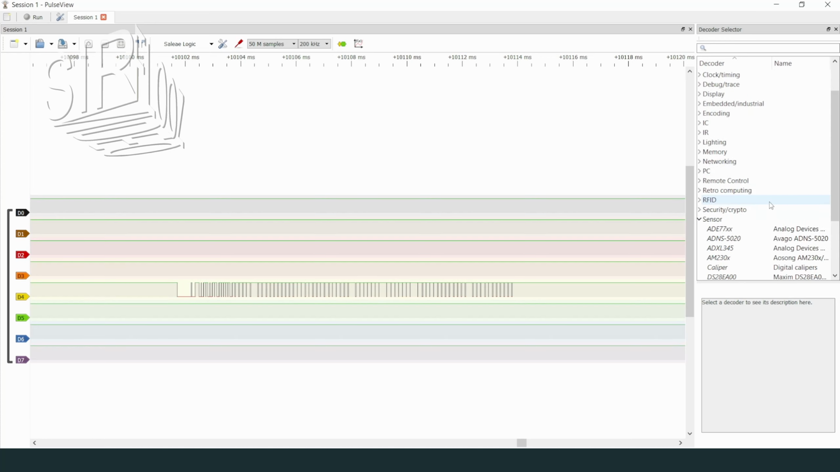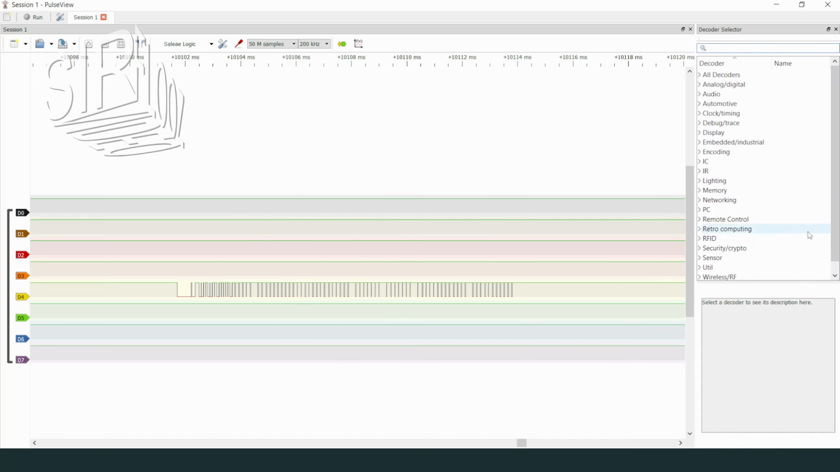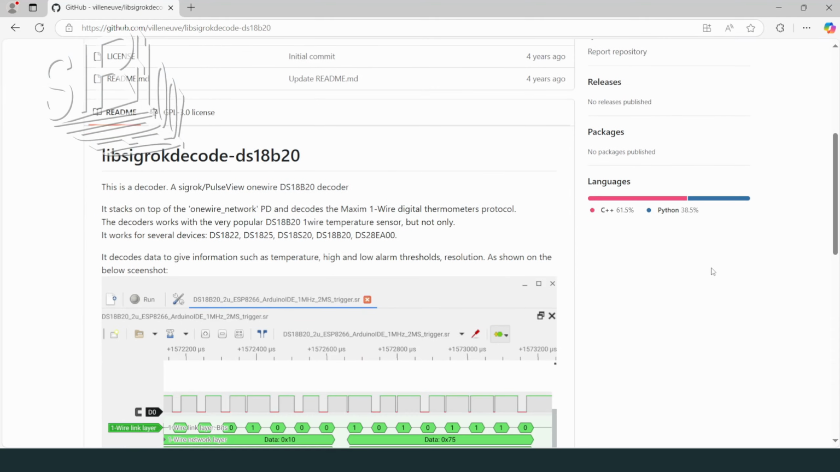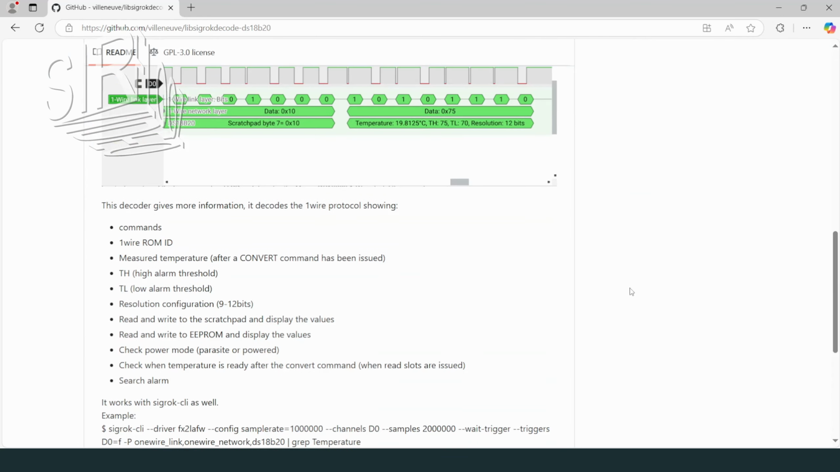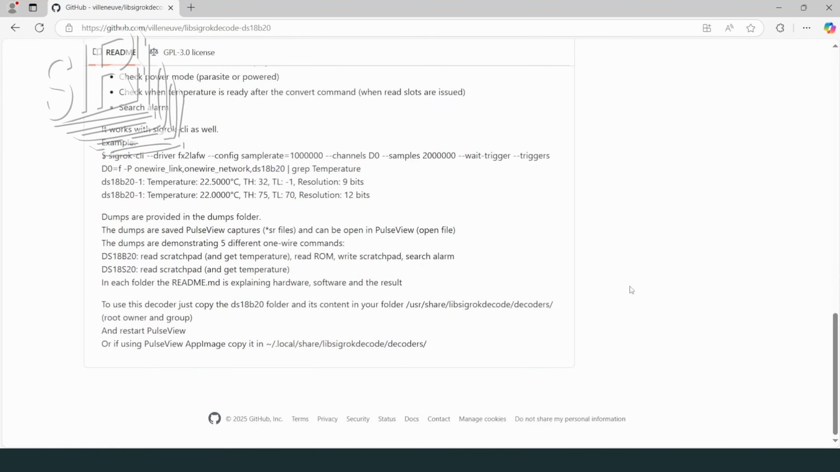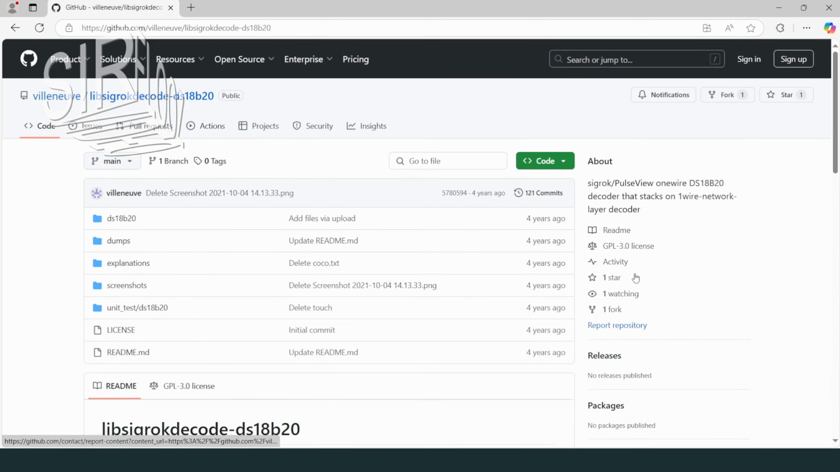In the decoder selector menu, which can be activated using the orange-green data symbol, you can activate various decoders. Unfortunately, there is no decoder for the DS18S20 sensor in the selection. But since the software is open source, you can easily add external decoders. I found a software decoder that uses the same basic commands as my DS18S20 sensor. After downloading, you simply have to insert the decoder directory into the decoders folder in the standard program directory.